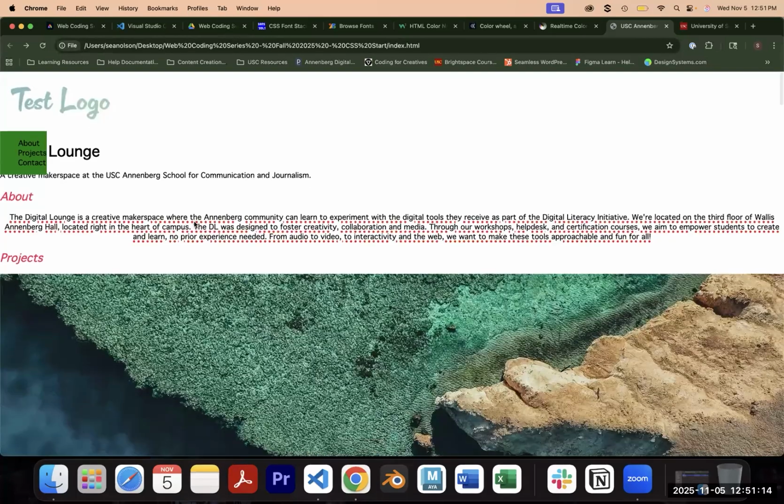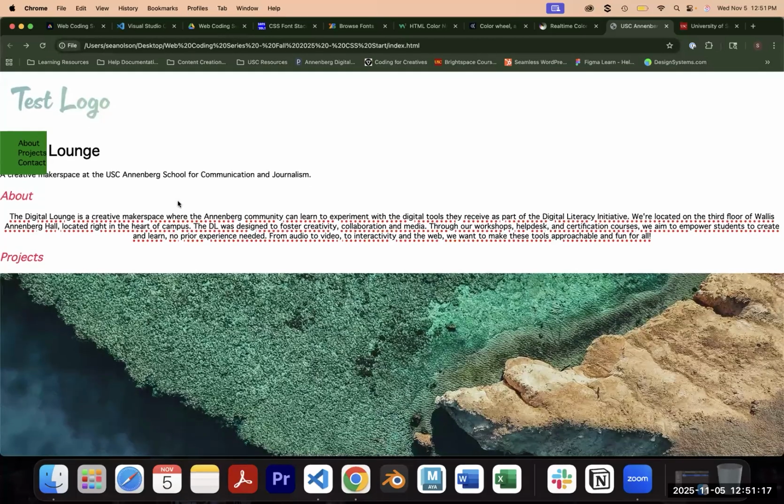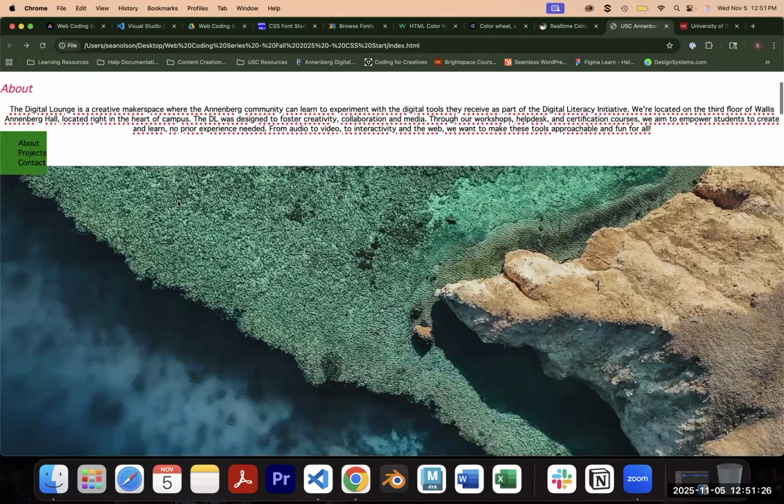So for navigation menus, a lot of times people will make a navigation menu at the very top. They'll do position fixed, and then as you scroll, that navigation menu will stay on top there, no matter where you are in your positioning.